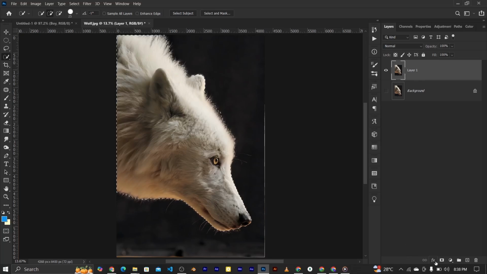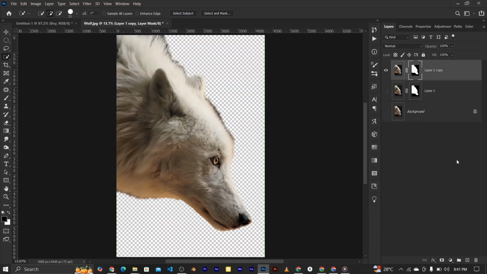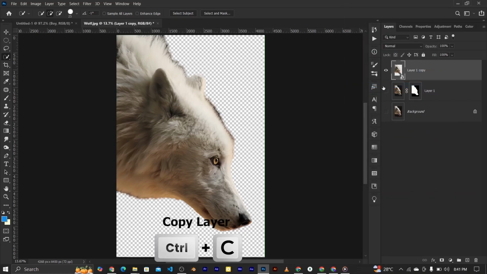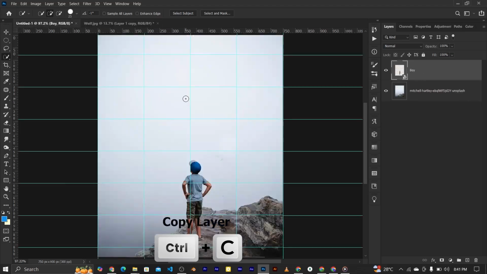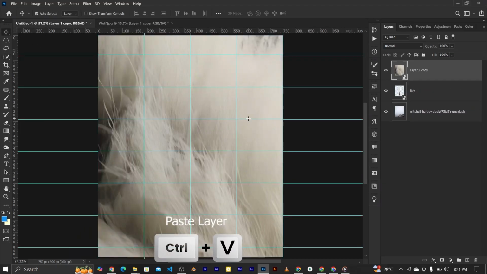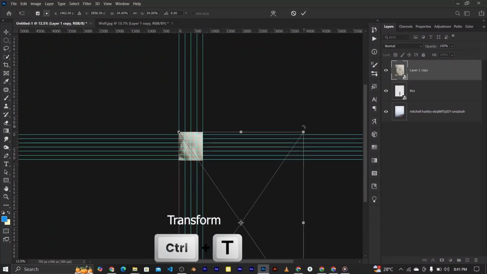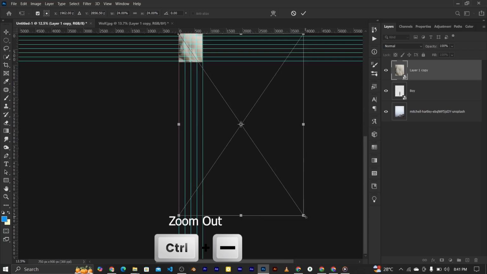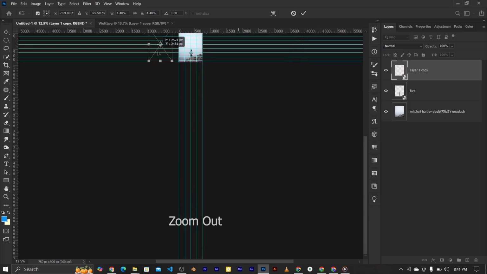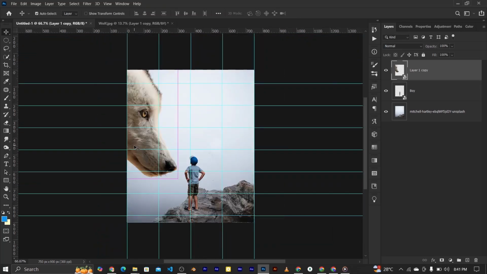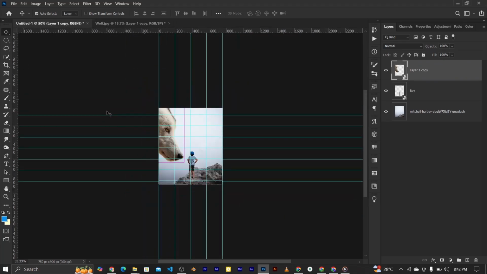So I want to create a clipping mask of this layer, then convert to smart object. Then Ctrl C and Ctrl V. Ctrl T to transform, Ctrl minus to zoom out, and let's scale this down like this. Click on OK, Ctrl 0 to zoom in, Ctrl minus, let's scale this down a bit again, Ctrl T.